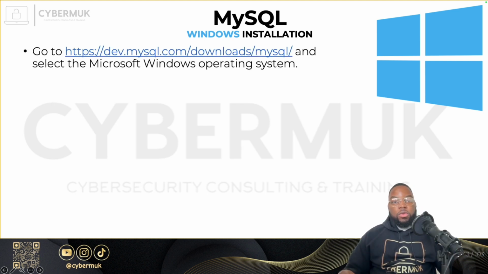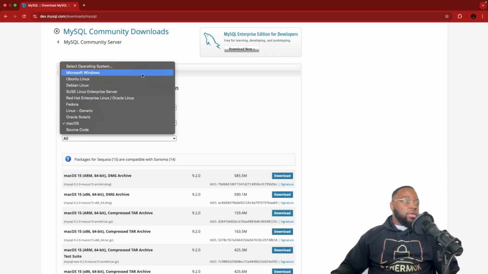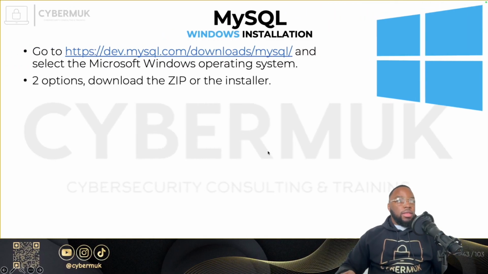So first you go to this URL. I'll post the URL in the description, and you select the Microsoft Windows operating system. So this is the website here. If you're on Windows, it should normally auto-populate. If not, you select the operating system and you select Microsoft Windows, and you download the one that is appropriate for your computer. So next, two options, download the zip or the installer. It will pretty much end up doing the same thing.